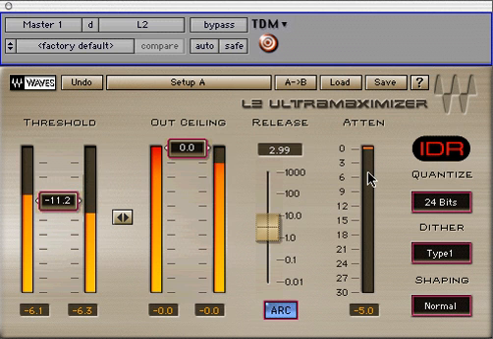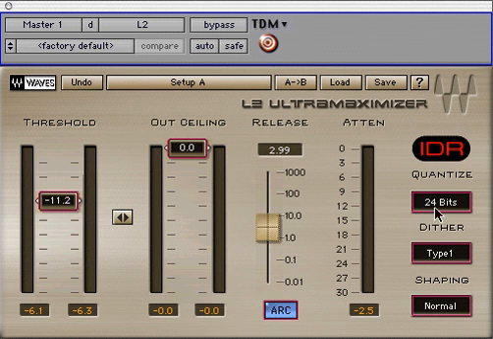Next are the controls for IDR. Bit depth is first, and as previously mentioned, there are settings for 24, 22, 20, 18, and 16-bit outputs. This covers most available delivery formats to which we might deliver our mixes. Next is the IDR type. The settings are Type 1, Type 2, and none.